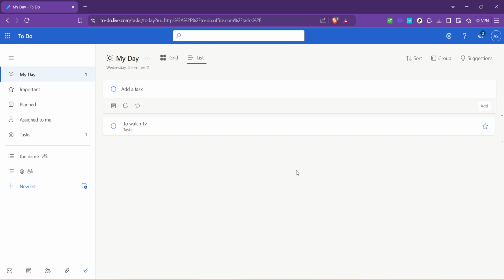This step might seem small, but it's quite potent. Whether there have been updates, new tasks added, or tasks completed on another device, clicking the refresh button ensures that you're always looking at the most up-to-date information. And there you have it, a step-by-step guide to refreshing Microsoft To Do.